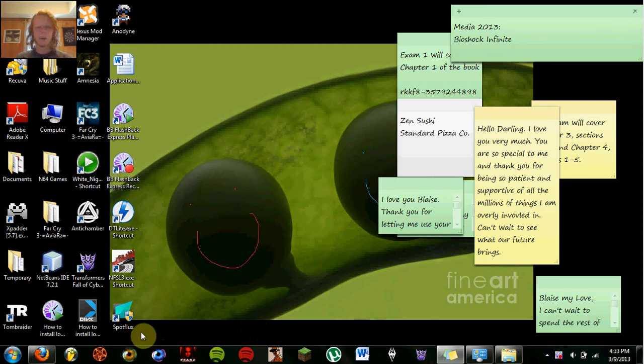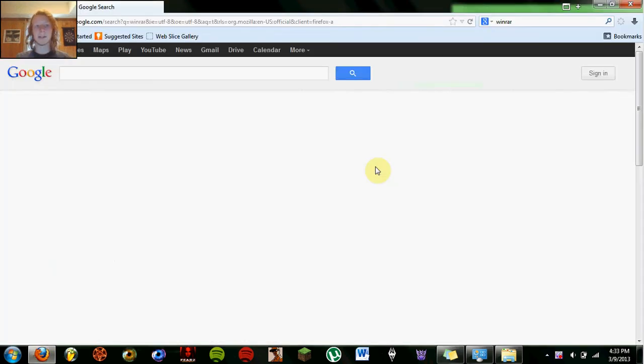Okay, today I'm going to be talking about how to zip and unzip files. If you encounter a file with a .zip extension or a .rar extension, and you want to open it, you're going to need either WinRAR or WinZip, which are two good programs to use. I have both on my computer.